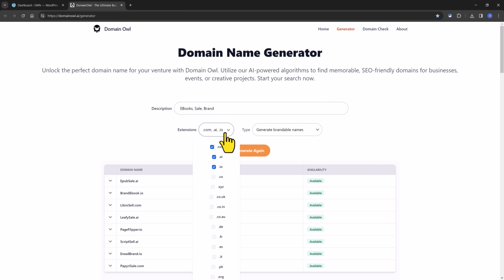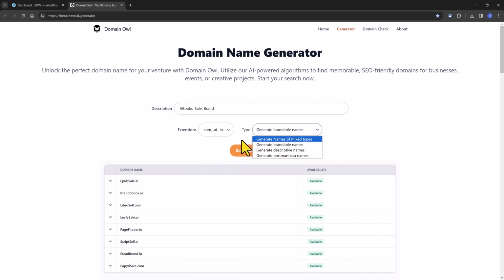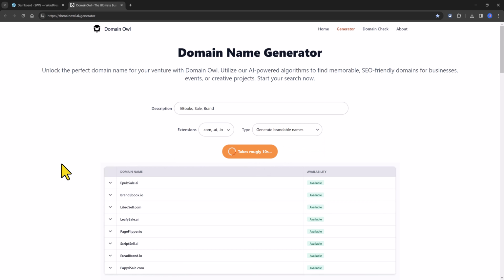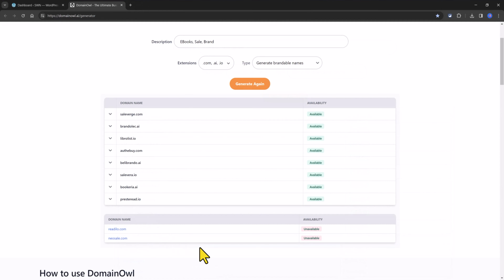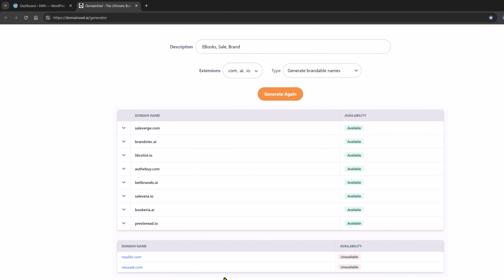Then you choose the extension you want, and the type: you can go with mixed types, generate brandable names, descriptive names, or portmanteau names. It takes approximately a few seconds and you get these ideas you can implement as your domain name. And once you have made your choice, I advise you to register the domain name quickly before it's taken.